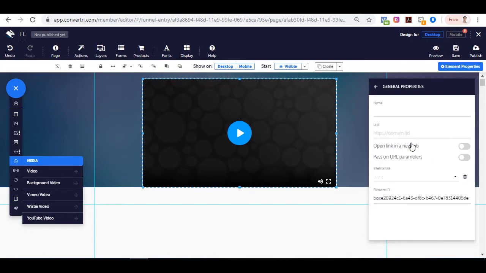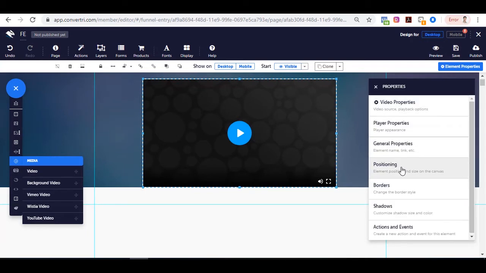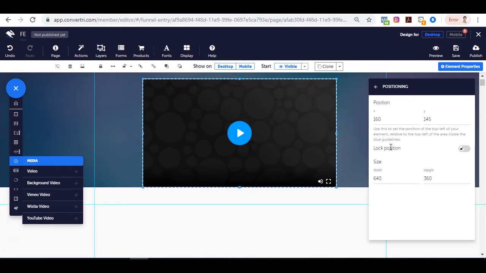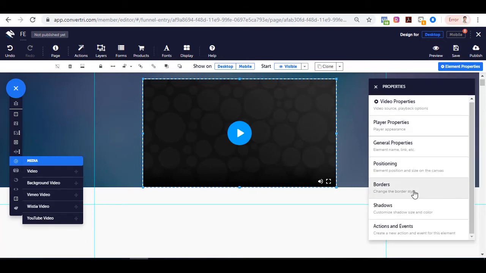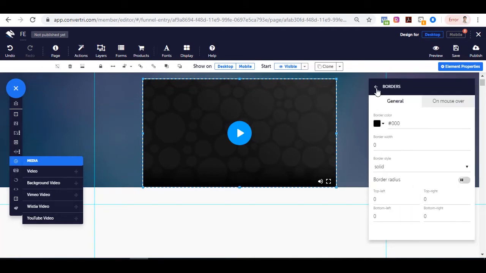And you also have general properties and positioning. If you want to lock the position to this width and height, you can do so. You can also add borders if you want, even shadows.